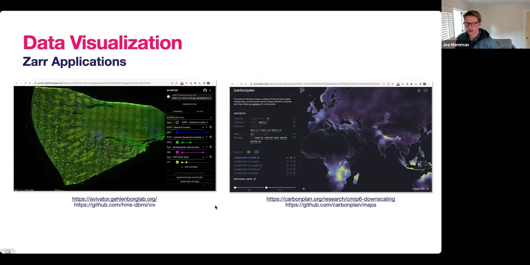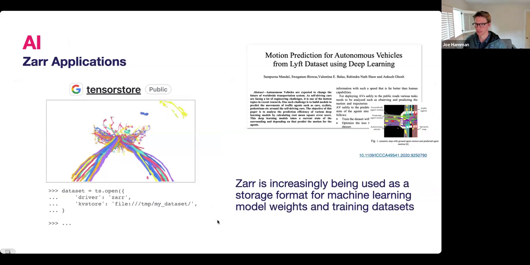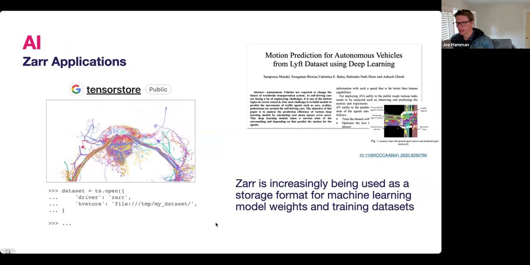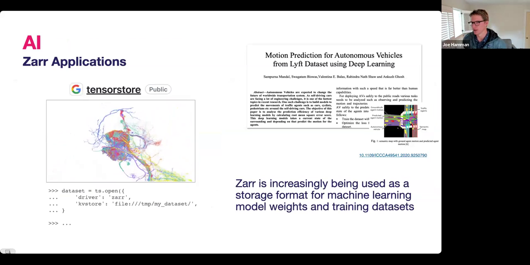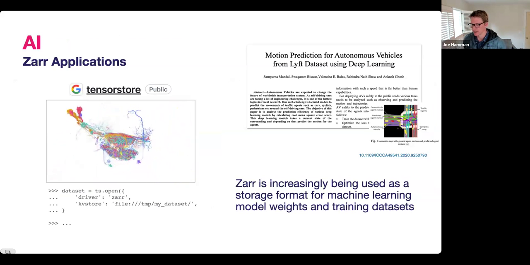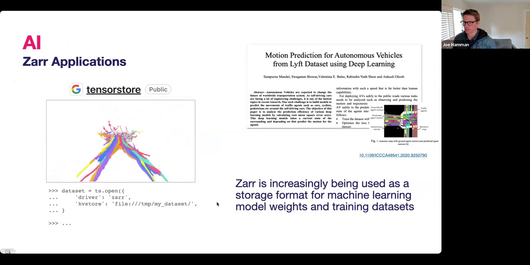So we're also using Zarr for data visualization. On the left, this is the Viv Zarr project. So this is Zarr data being streamed directly into the Viv data browser. And on the right is a project I worked on at Carbon Plan a few years back, where we're streaming downscaled climate data in the form of Zarr directly into the browser. And you can use Zarr as a tile server, essentially, in that way. Of course, everyone's using Zarr today for some form of AI. TensorStore is an example, but it's used as training data set storing machine learning model weights, et cetera.